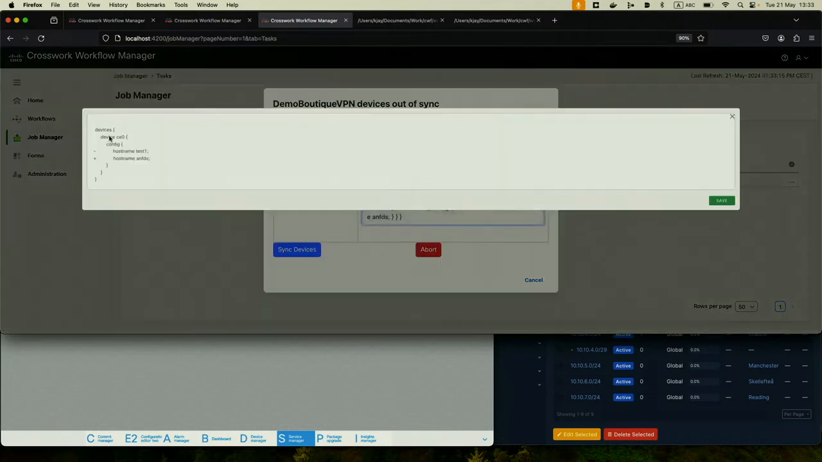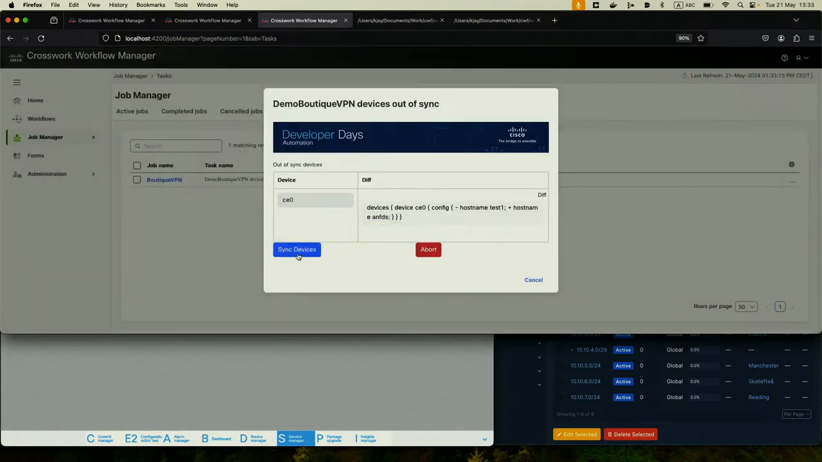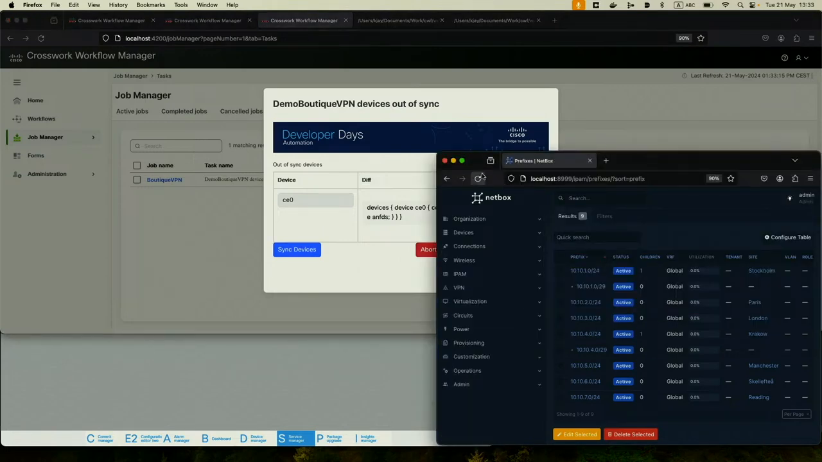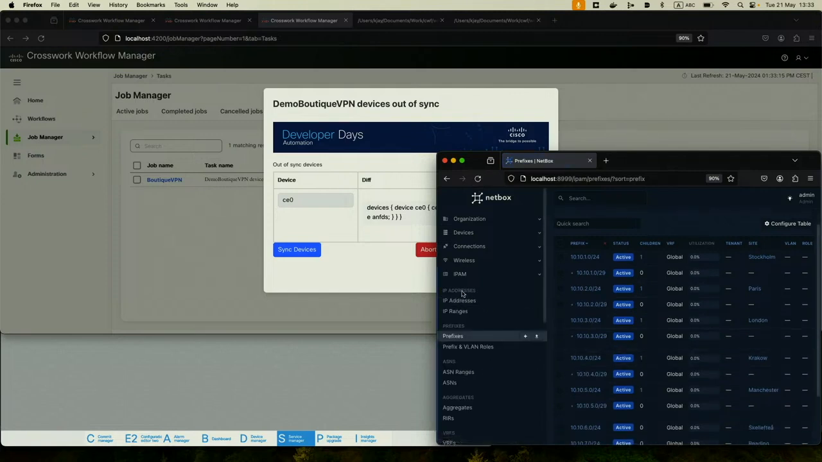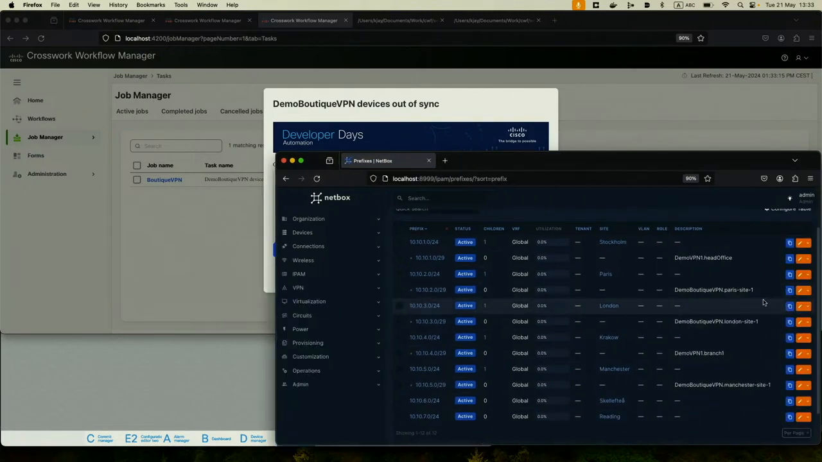Now, at this point in time, again, we can decide what we want to do. I can open this, and you can see this in a much nicer way. And we can decide what we want to do. So we can either continue, sync the devices, or we can abort. If I go back into Netbox, you can now see that I have Paris, London, Manchester sites, and IP addresses that have been allocated for this.